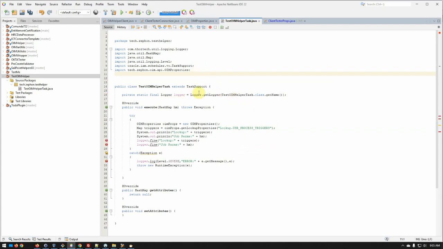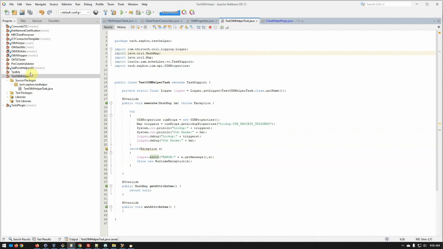Now we don't need the level anymore, but now all our stuff is broken. So these become debug, this becomes debug, and this becomes error without the level. Okay? So once we do that, let's clean that up. We don't need it anymore. Let's clean and build.